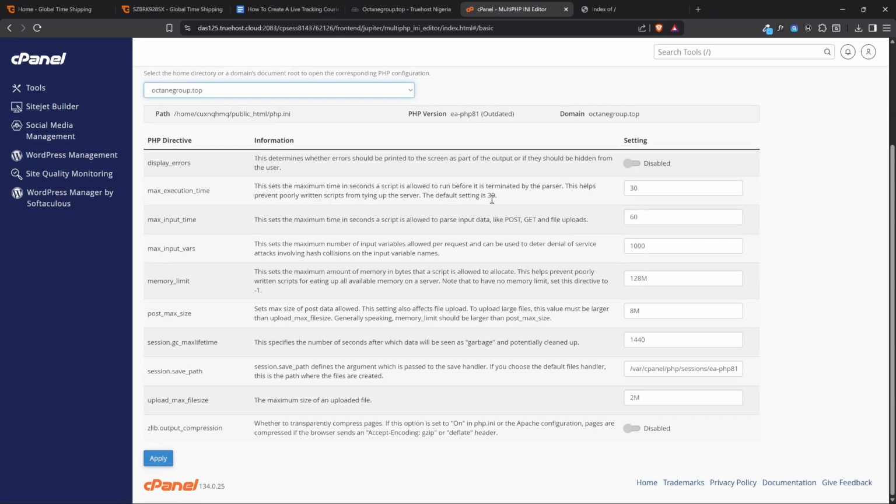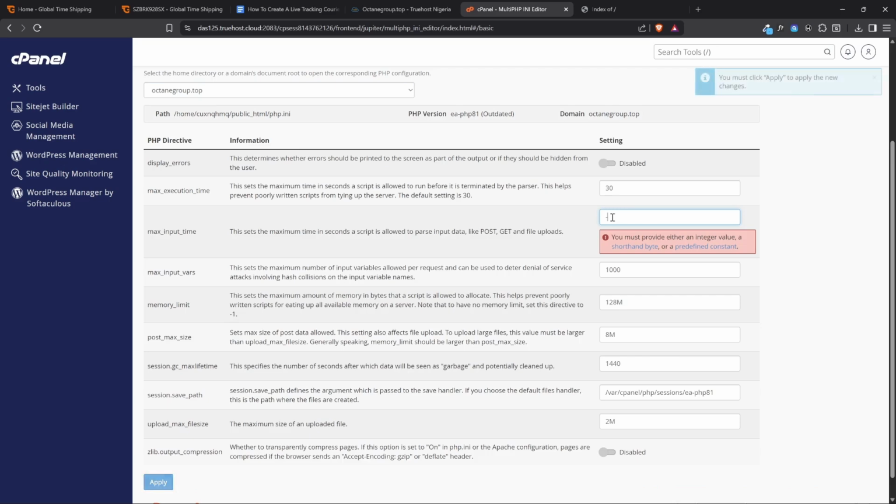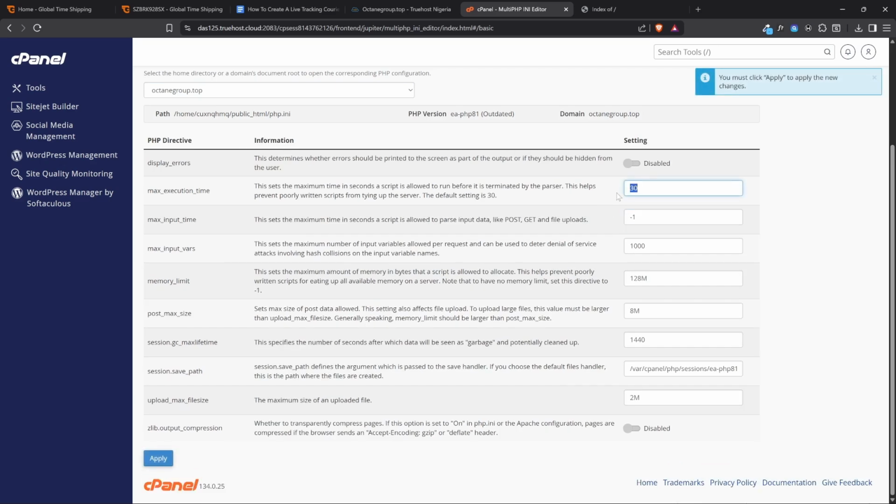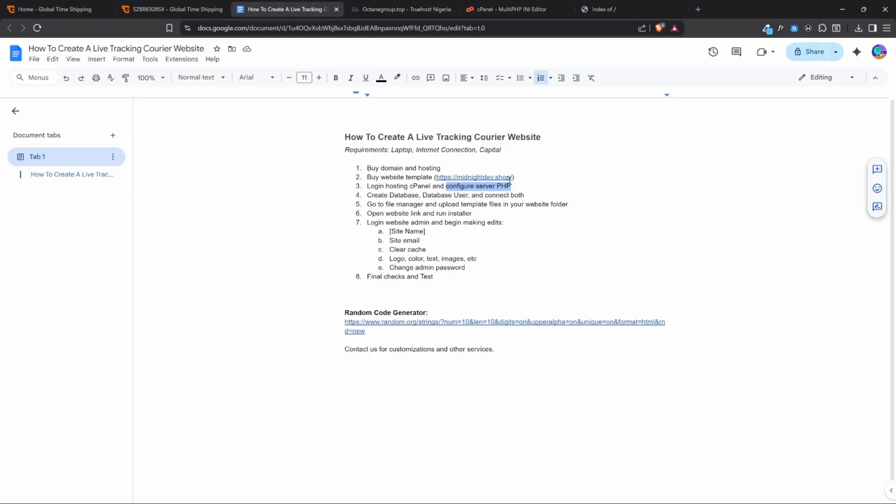Now there are very few things to do here. Change this to -1, change this to -1, change this to 5,000, change this to 32, and change this to 32. So you can just look at the way I did mine. Then you click apply. That is all for step 3.